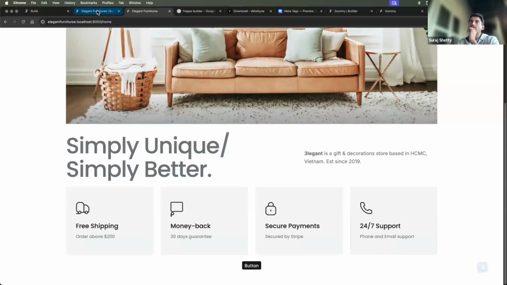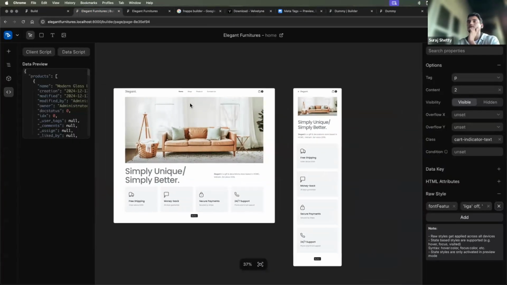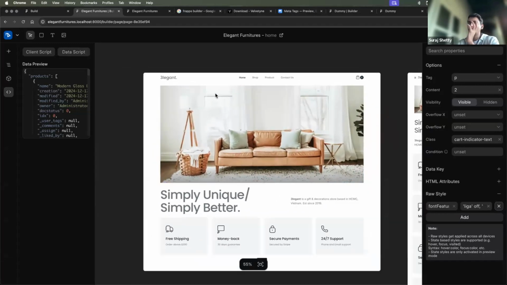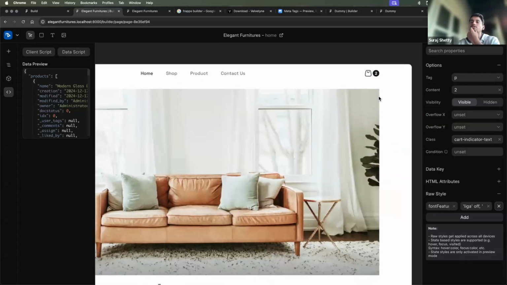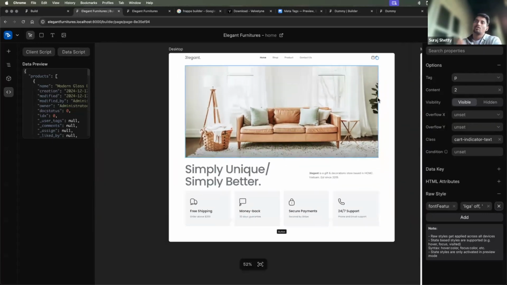Still, we do not have first class support for the complete e-commerce site. You'll have to write some script to update some of your elements on your page. And yeah, that is how you will have to handle it.